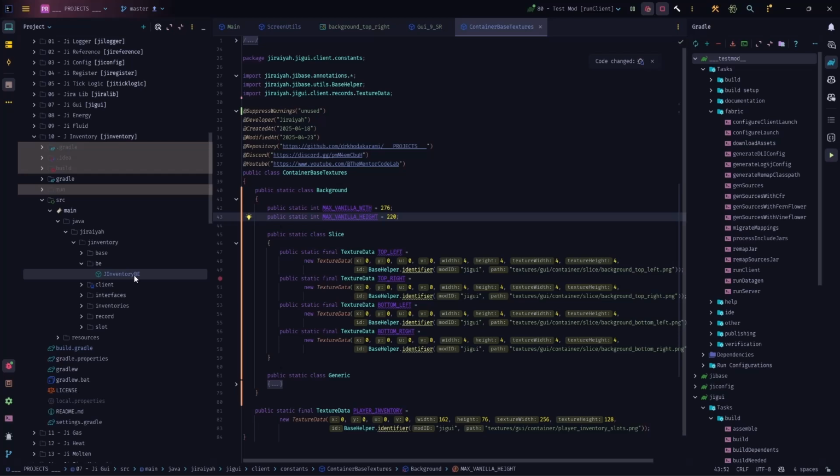Just extend your block entity from J inventory and it will handle the inventory for you. You just need to add the inventory size and inventory inputs and outputs or anything else you want. Same thing is happening inside UI.